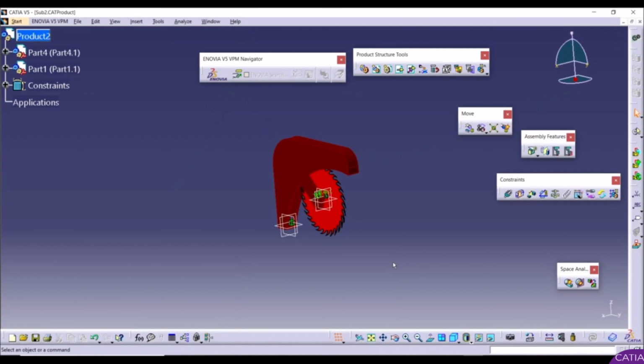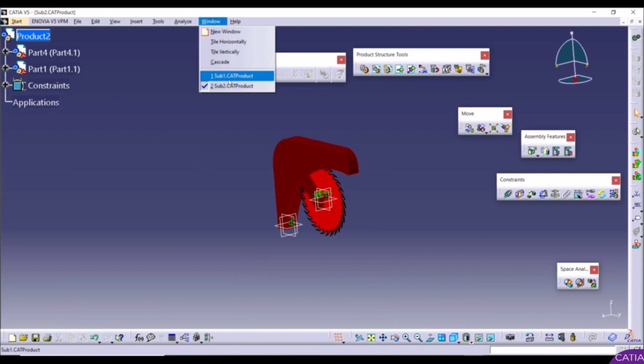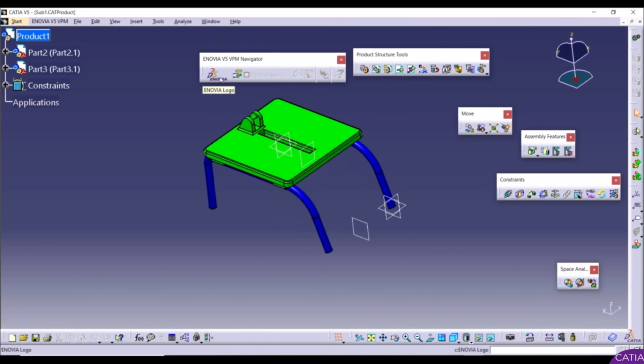In this lecture, we're going to show how to work with sub-assemblies. So here we have one assembly, this one here, and this assembly consists of 2 parts, as we can see here. Let's go here to the window, let's go here to the sub 1. And here we have another assembly, and this assembly consists of 2 parts as well. Here we can see this one here and this one here.